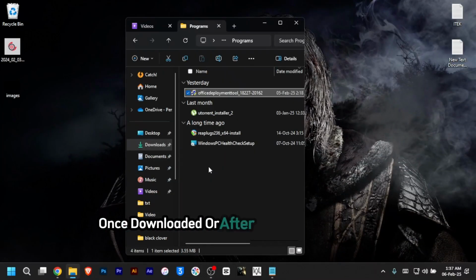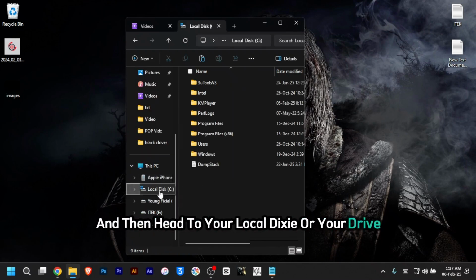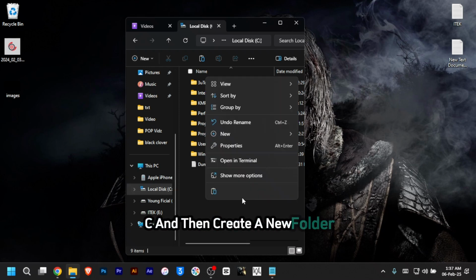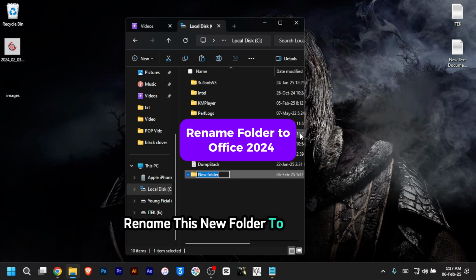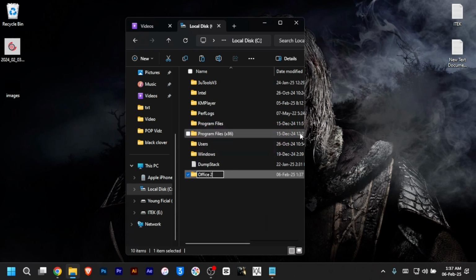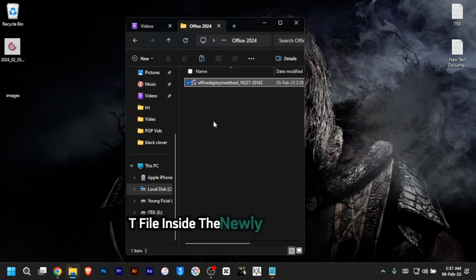After downloading the ODT file, copy the executable file and then head to your local disk C, or your drive C, and then create a new folder. Rename this new folder to Office 2024. Now, paste the ODT file inside the newly created folder, which is the Office 2024 folder.